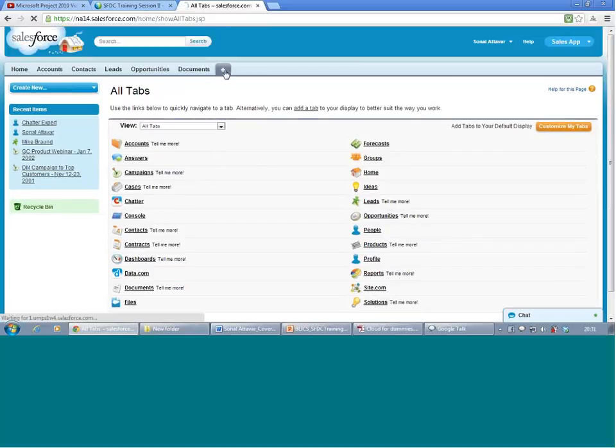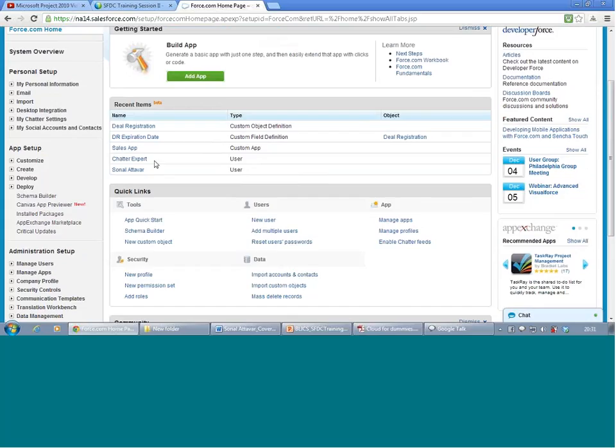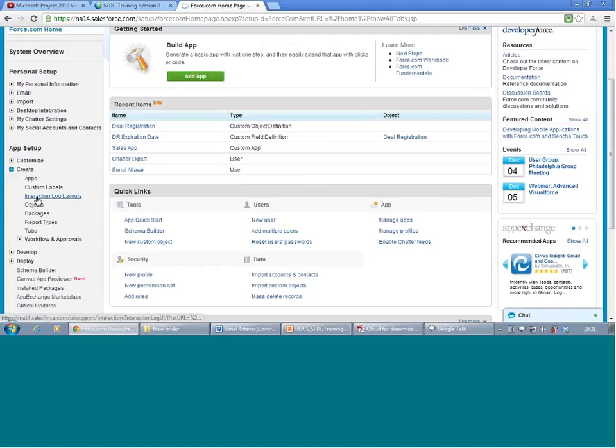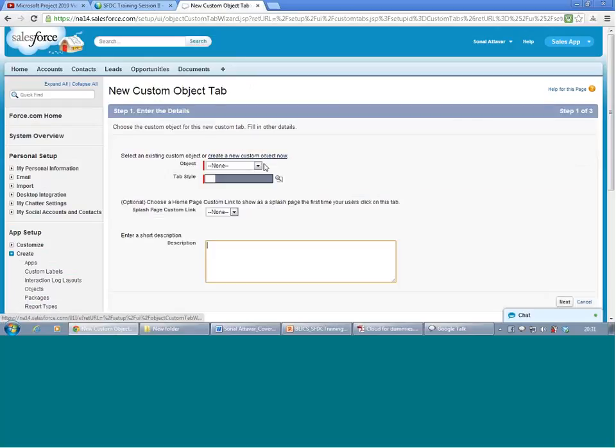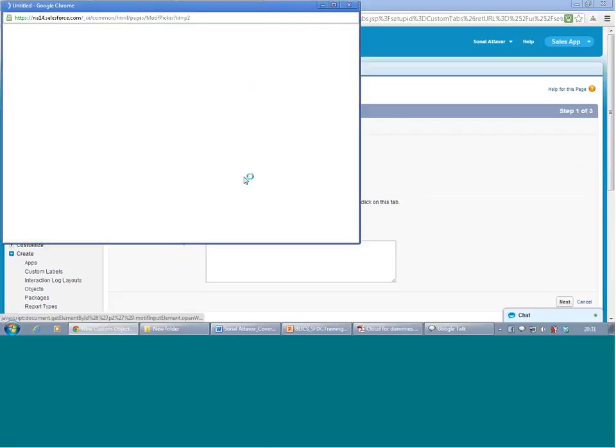Okay, go to the setup menu, and on the left hand side under App Setup, Create menu, click the button called Tabs. Okay, so there are no custom object tabs. Now we are going to create a new tab. Click new, and we are going to select for which object we are going to create this tab. This is for the deal registration, and we are going to select the tab style.